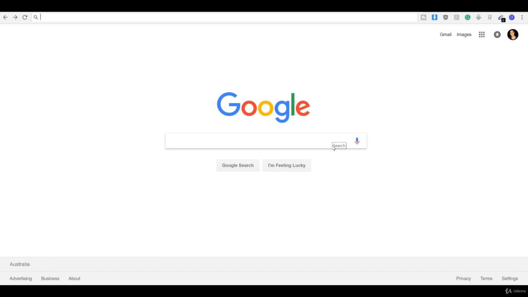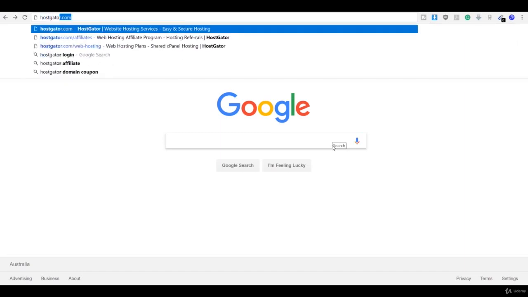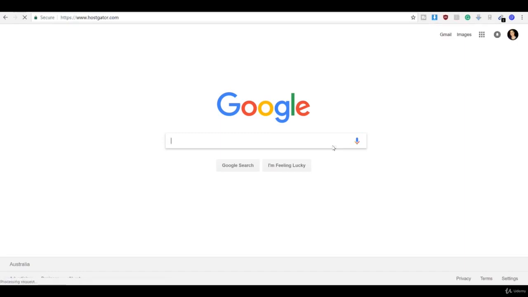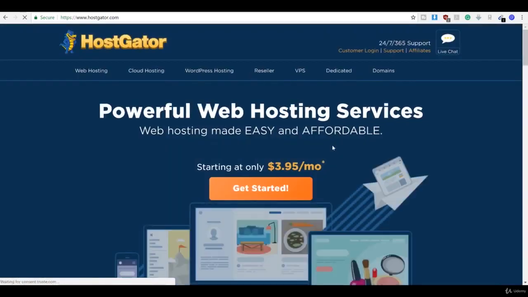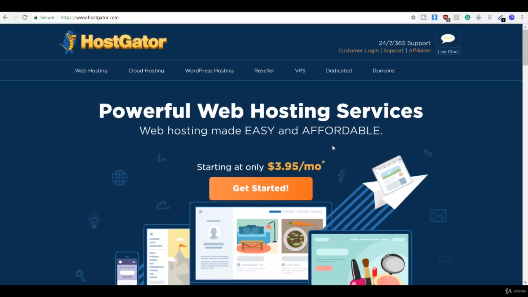Okay, so the first and most important thing is we need to go through and get our domain name and hosting, because without either of these things, well, you can't really have a website. So the company we're going to go through for this is called HostGator. Now, there are a lot of other companies you can go through for setting up your website, but HostGator I've found is honestly the best in terms of pricing and service.